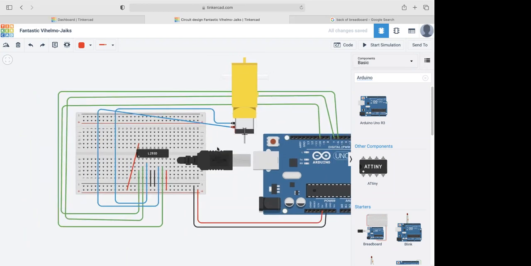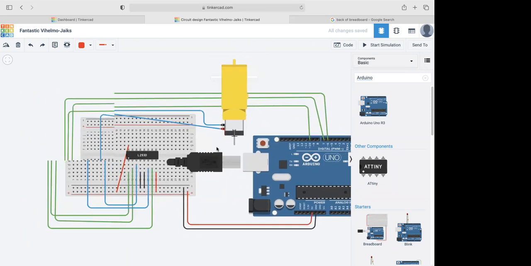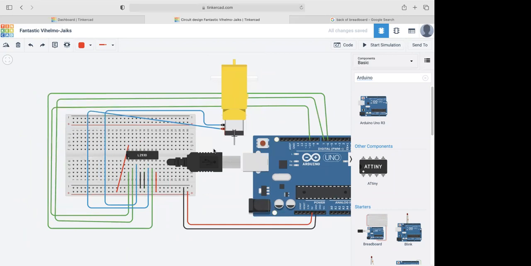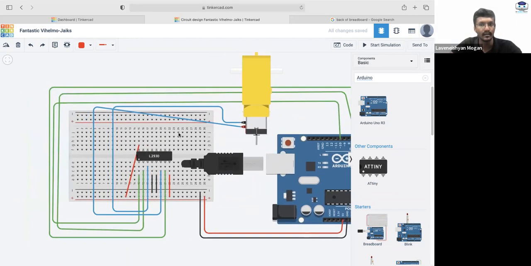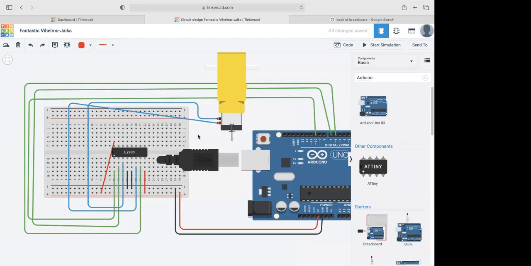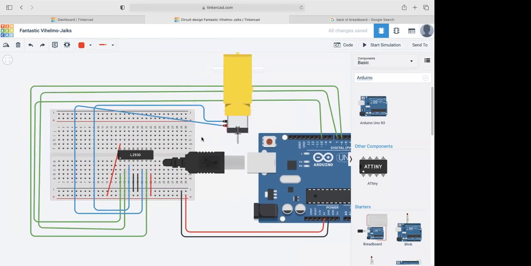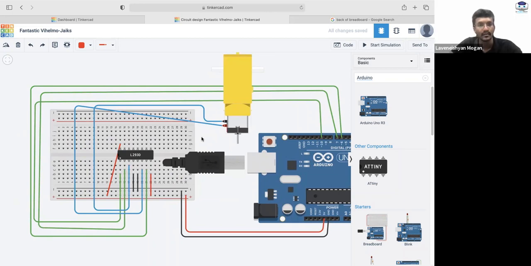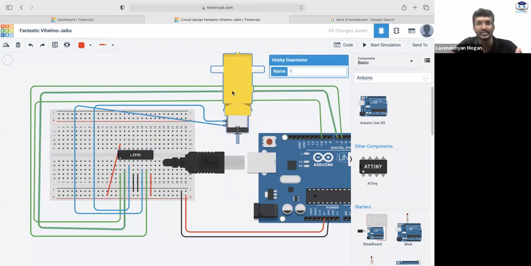All right. So they're supplying power to the L293D. They are supplying power to L293D to make it work. Correct, yes. If you don't have this, it's going to be pretty tough to control the motor, because you will not be able to power up the motor itself.